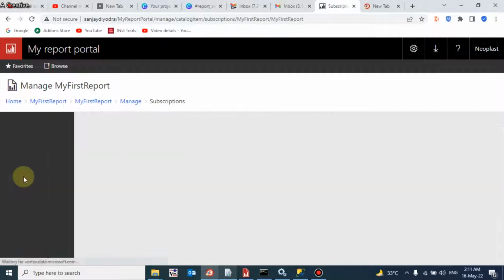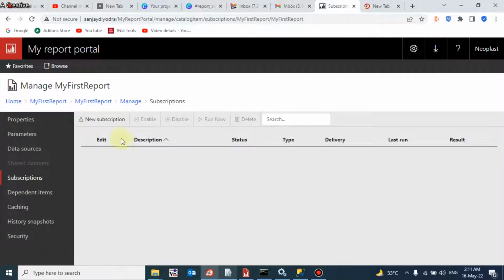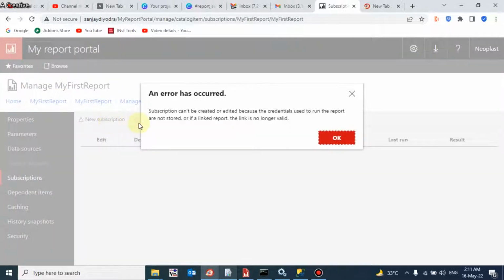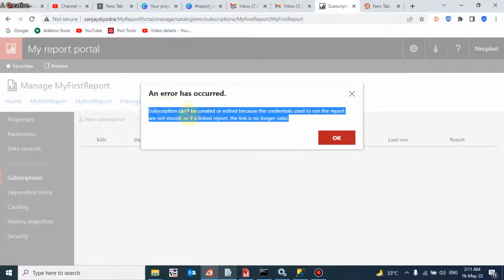Here you will find the subscription option. As you can see, there is a warning sign at the New Subscription button. It means there is some configuration error or some security blocking us from creating a new subscription. The message says: subscription cannot be created or edited because the credentials used to run the report are not stored, or if a linked report, the link is no longer valid. Now this error is related to the credential we haven't stored yet.